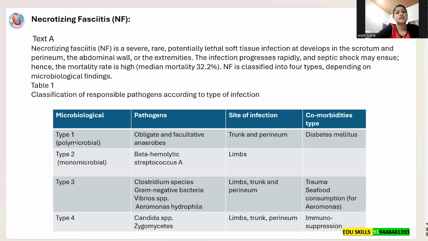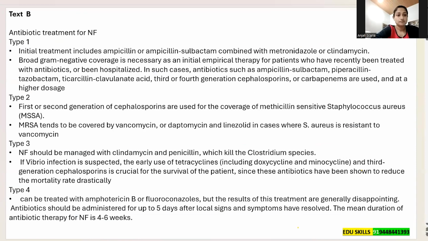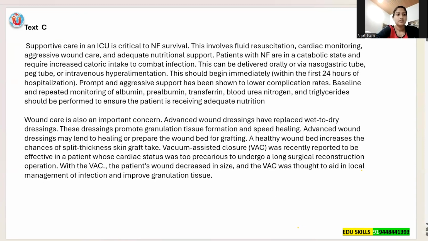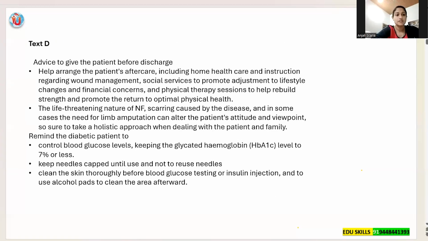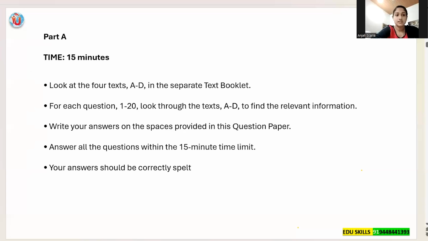Then this is the material that we are discussing today, necrotizing fasciitis. This is text A. Then text B, text C, and text D. Those are the texts, and this is the exam material. You see, in Part A, we have instructions. The same thing we will be getting in our exam. Time will be 15 minutes. Look at the 4 texts, A to D, in the separate text booklet.